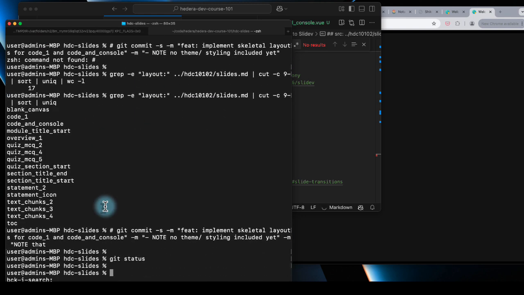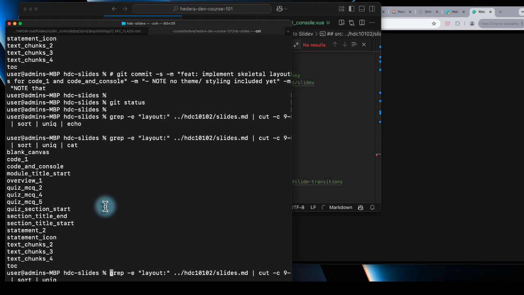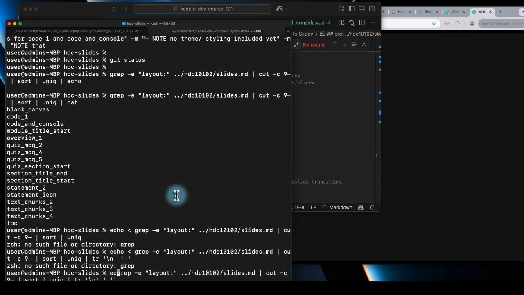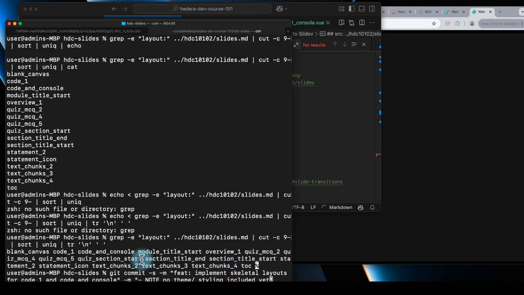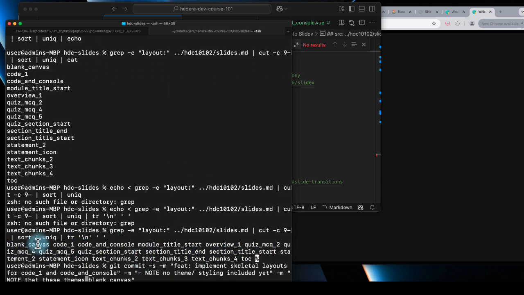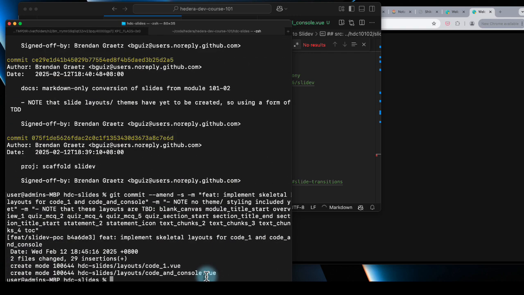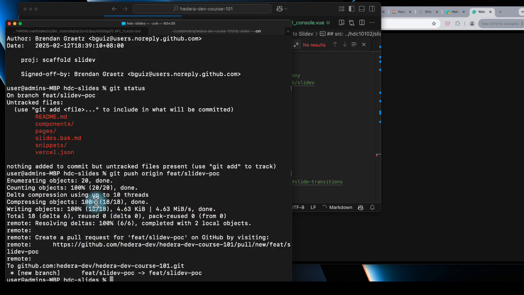Here I'm trying to get a list of layout names that are still on the to-do list and put that into the git commit. So just repeating the command from earlier. Alright, so git push, and that's a wrap.